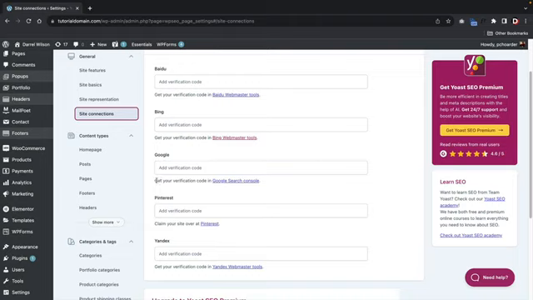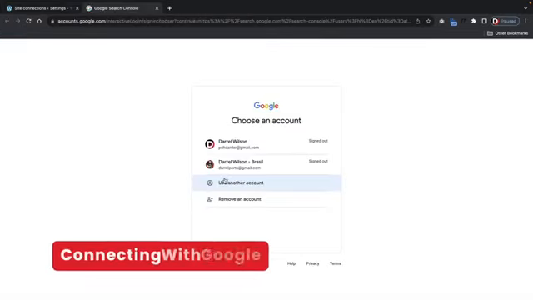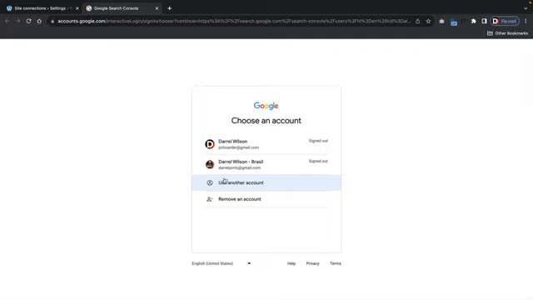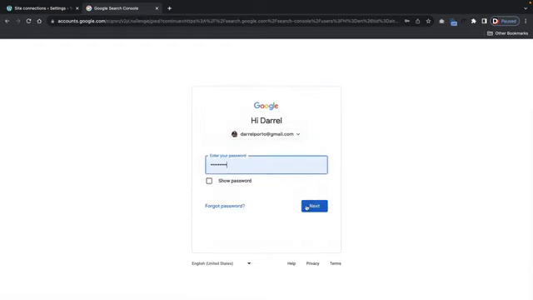So right here, it says, get your verification code in the Google Search Console. Go ahead and click on this link right here. Okay, now you guys will need to make a Gmail account in order for this to work. So if you don't have a Gmail account, you can create one. If you do have one, you can just sign in to any Gmail account and it'll create one for you automatically. So I'll go ahead and select this one here and I'll click on next.